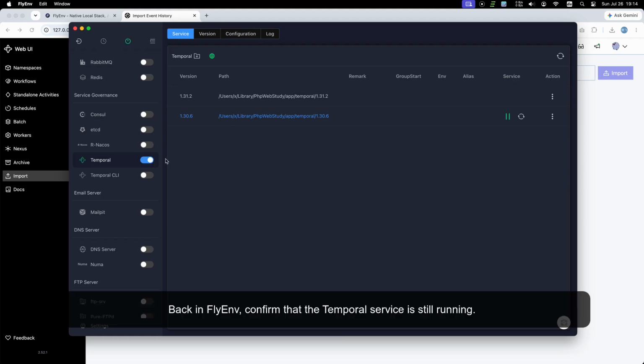Back in FlyEnv, confirm that the Temporal service is still running.